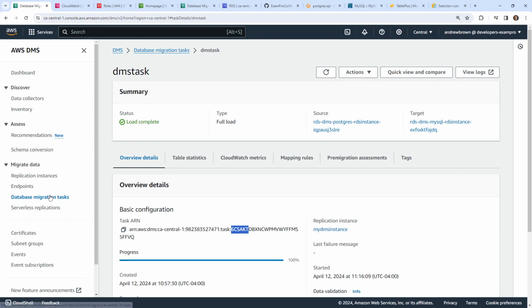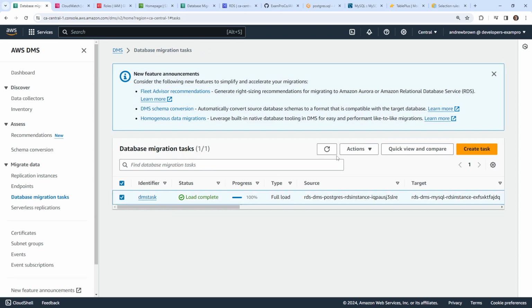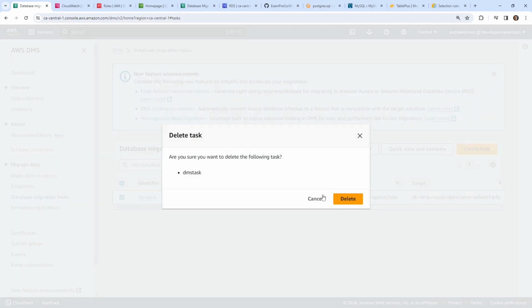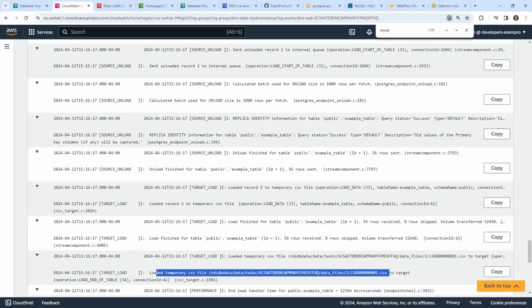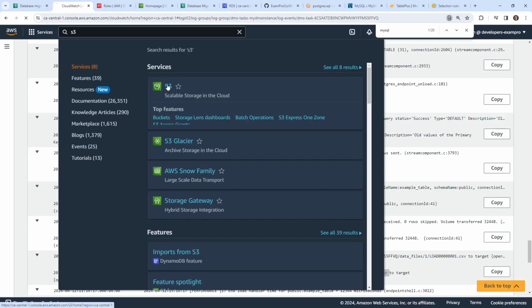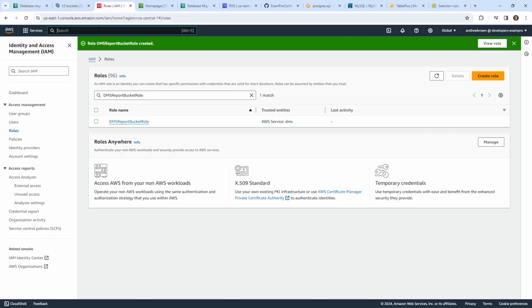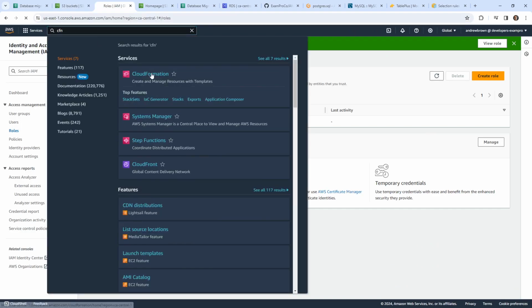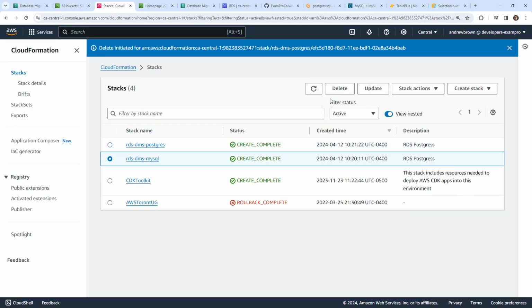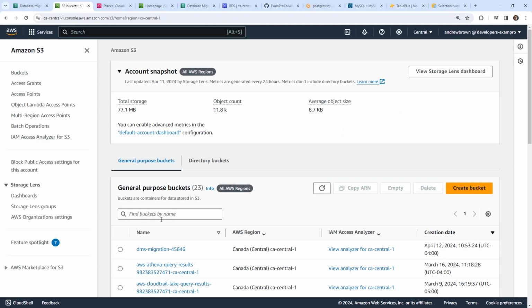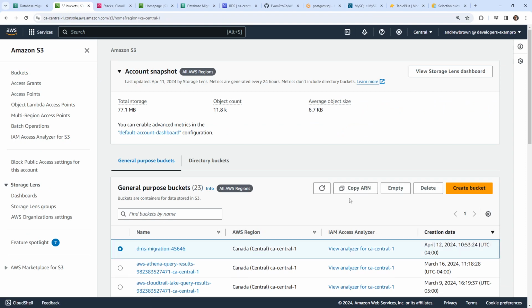So what I'm going to do is go over to my, I don't think we have to delete these. Do we need to delete these? Yeah, we do. So we'll go ahead and delete those, because if we don't delete the migration task, then I can't get rid of the endpoints, which I learned a moment ago. So we'll delete that first. And while that's deleting, I'm going to go over to S3 and clean up that S3 bucket. Also, I'm going to go to CloudFormation and tear down our two databases here. So say delete, and we'll delete that one. Okay, we'll go to S3, and I want to empty this bucket.